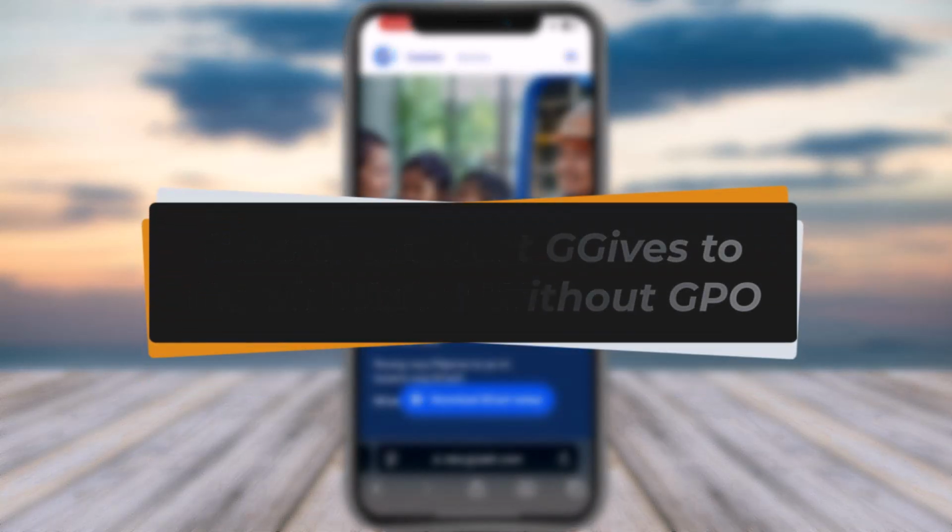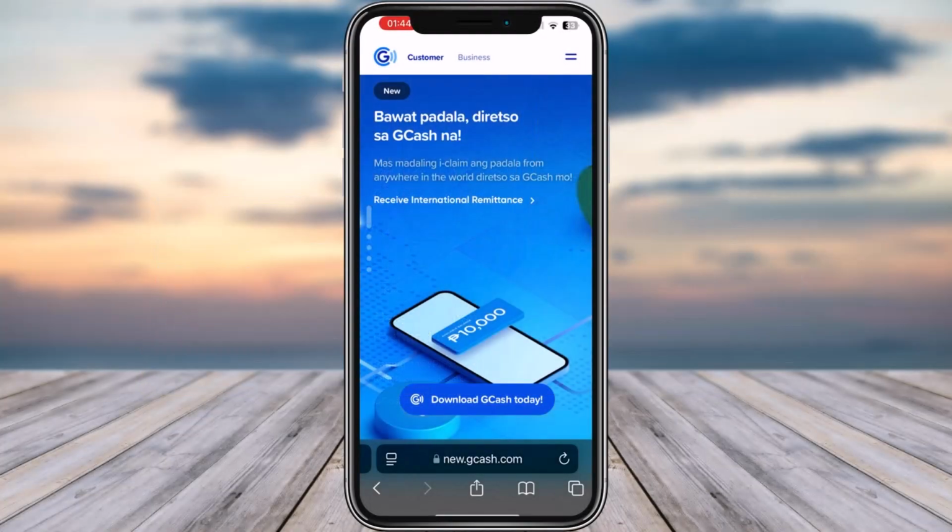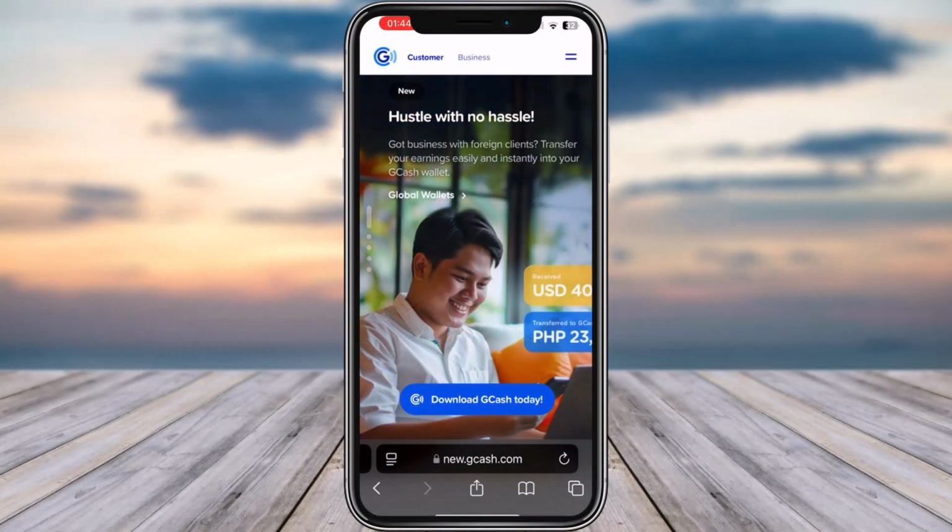In this video I'll show you how you can convert GGives to GCash wallet without GPO.